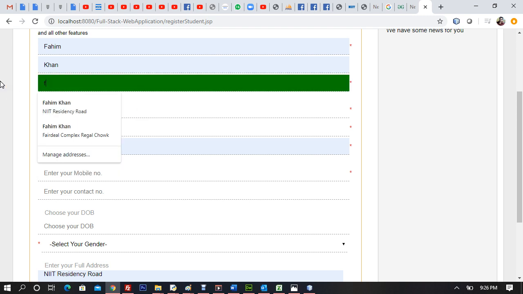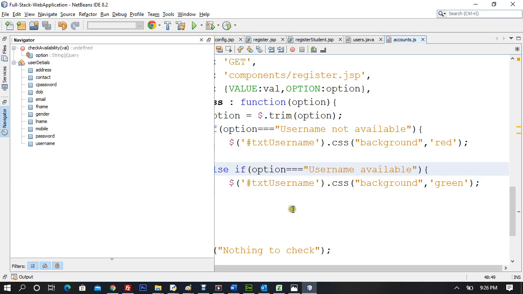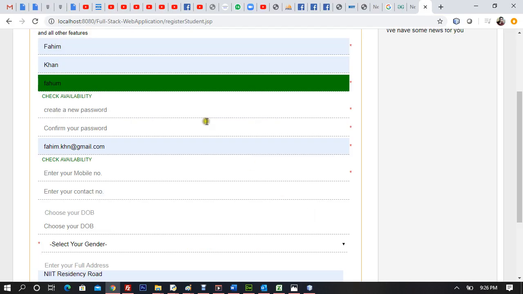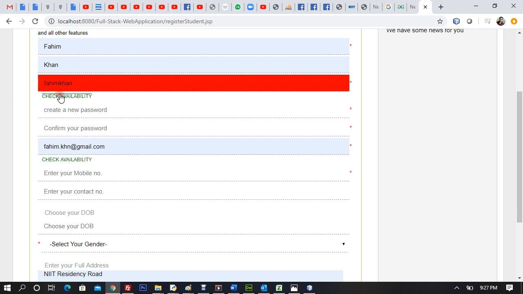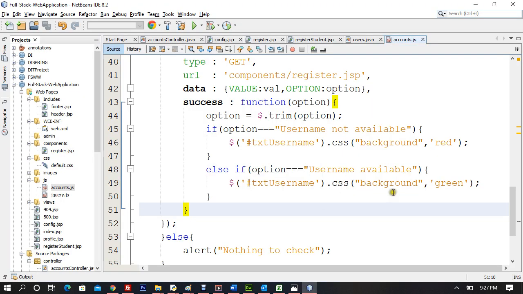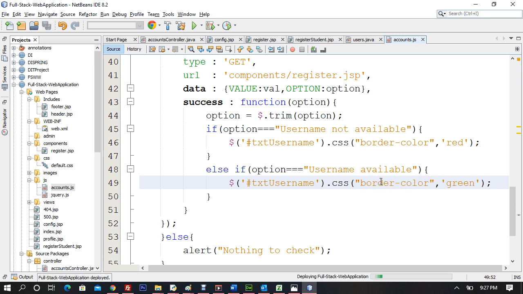Red is coming, but green is not coming. Yeah, now green is also coming. Right? Yeah, you can see green is coming. So I'll say Fahim Khan. So it is not available. Now red. So something which is available, you get green. Right. So now what I do here, so instead of background, I'll say border dash color, border dash color here as well.